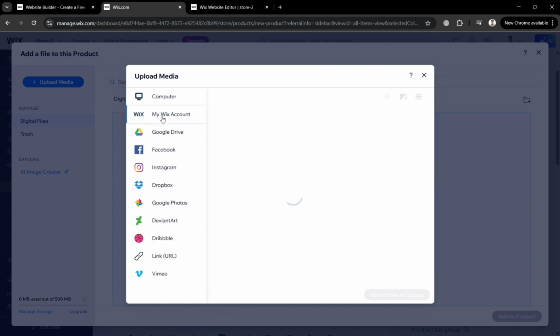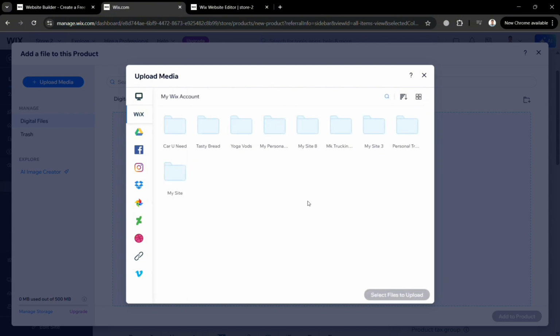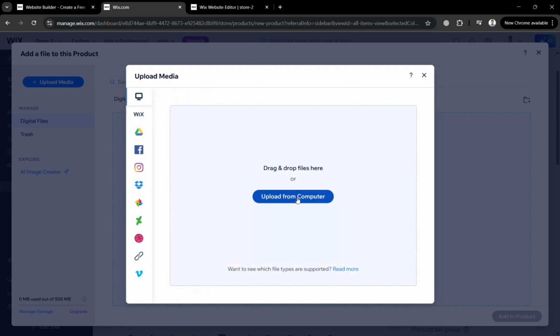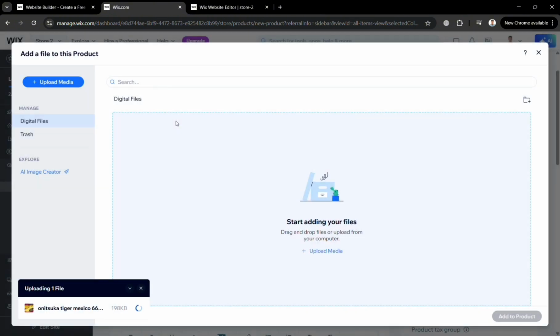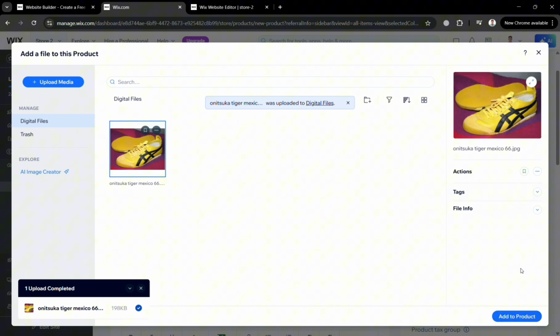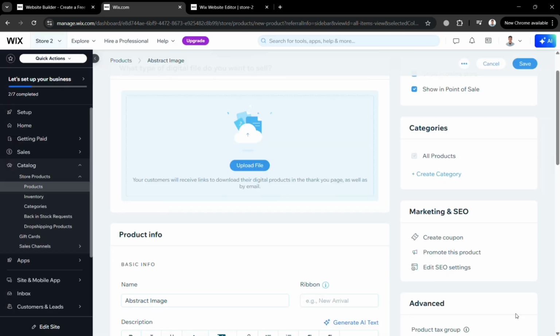By clicking this one, you should be able to see a variety of folders, and you can simply track the place of the image you need to upload here. Alternatively, you can choose from your computer files, where you can simply choose here or upload from your computer. After uploading, you should be able to see the result, which is this one. Upon clicking on it, you can click the add to products button below.